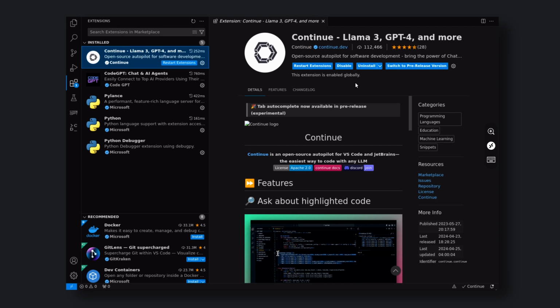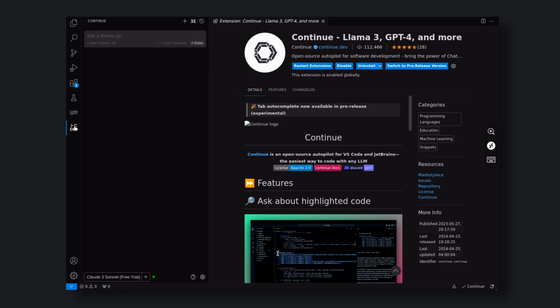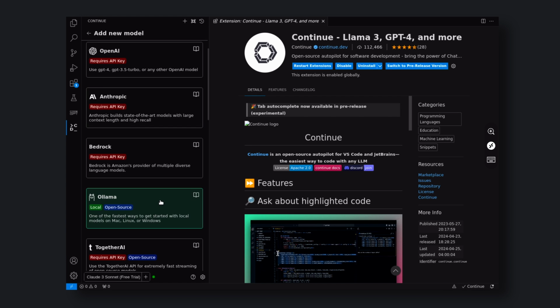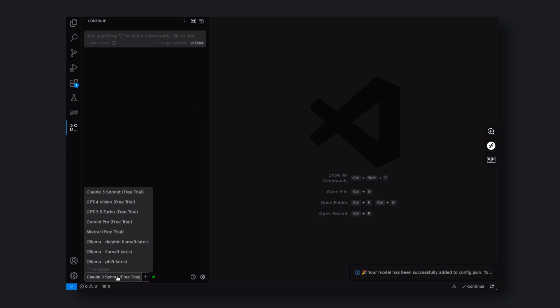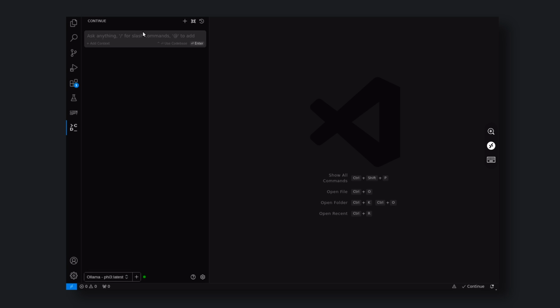Open up VS Code. Go to Extensions and search for Continue.dev. Get it installed. Once installed, go to the extension and click on the Add button near the bottom Models dropdown. Choose Ollama. Now, choose the Auto Detect option. Once you choose that, you'll be sent back to the chat interface. Choose Phi-3 from the Models dropdown and start chatting.